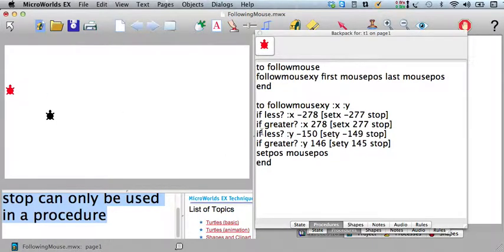So I'm checking to see if X gets greater than 278. If X is way over here and it goes any farther than 278, I bump him back to 277 and stop. And the same thing if it gets too small or too big in the Y directions. In all these cases, I'm saying get it back in bounds and stop. Don't do any more.